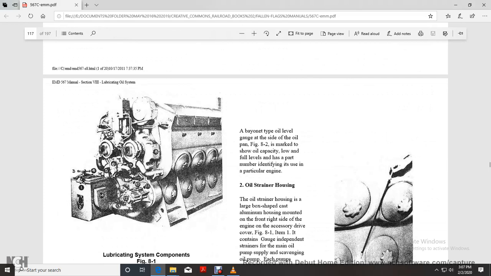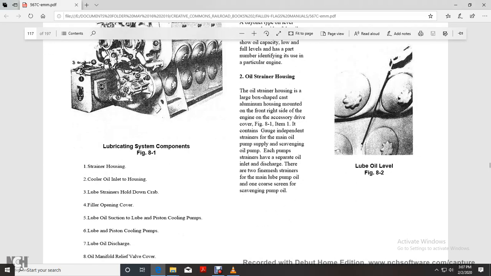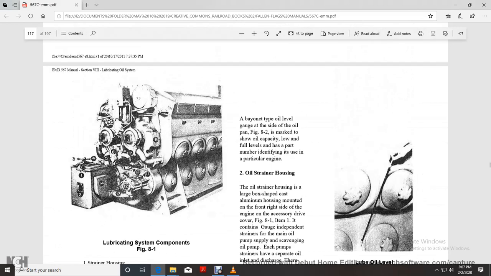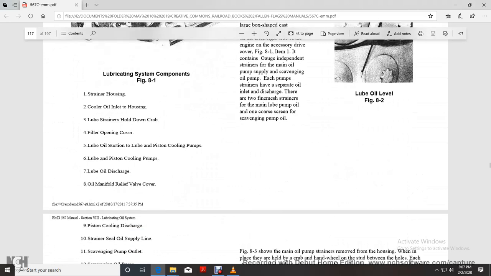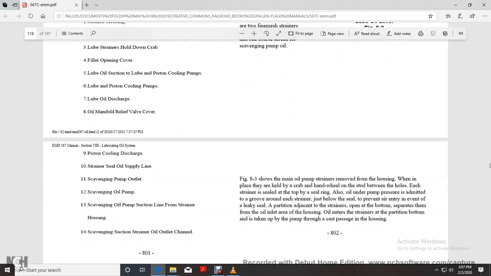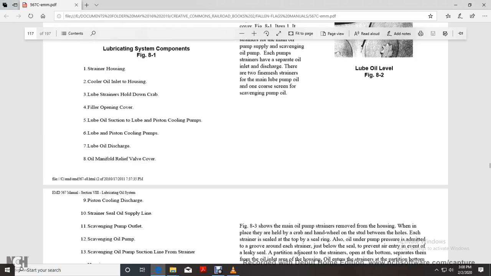And it shows your lubricating system components. One, strainer housing, cooler out oil inlet housing. 3, lube strainer hold down crab or filler opening cover, lubricating oil suction, lube and piston cooling pumps, lube piston cooling pumps, lube oil discharge. 8, oil manifold relief valve, piston cooling discharge. 10, strainer seal oil supply line. 11, scavenging pump outlet. 12, scavenging oil pump. 13, scavenging oil pump suction line from strainer housing. 14, scavenging suction strainer oil outlet channel.